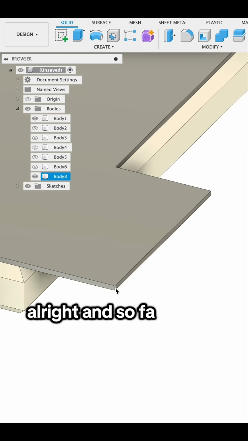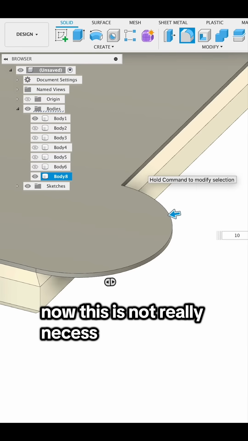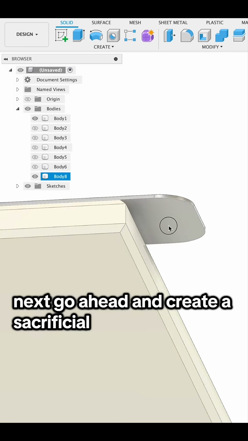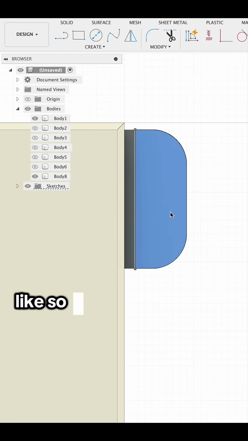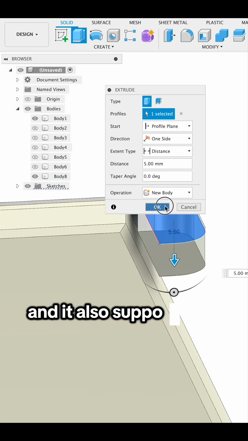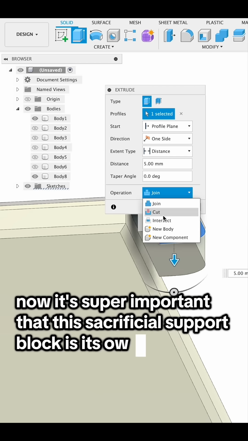All right, and so far it's looking pretty good. Now let's go ahead and round these corners. Now this is not really necessary, but I think it makes the tab a little bit nicer. Next, go ahead and create a sacrificial support block underneath the tab like so. We'll need this to force the interface layer to be a certain height, and it also supports this cantilever. Now it's super important that this sacrificial support block is its own object as well.